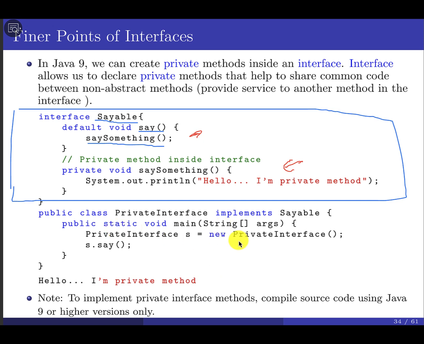Now, I create another class which is going to implement the Sayable interface. If you implement this, you don't have any abstract method you need to implement, so I'm fine. What I'm going to do here is create an object of this class. I just want to show you that by default, this class is going to inherit all the default methods that we define in the interface. It's going to be accessible.